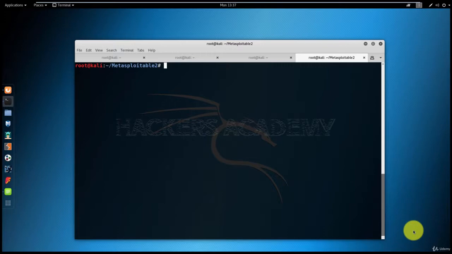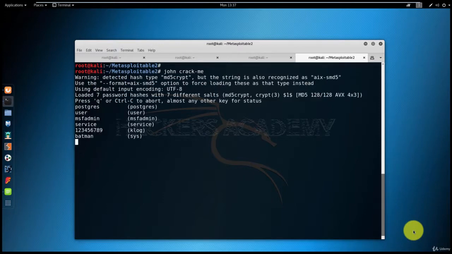And I can use John the Ripper in one of 2 ways, either as is or by feeding it a password dictionary, very similar to what we've seen earlier when we attacked the MySQL service. Let me start by running John as is, and this is very simple. All I need to do is type john and the name of the file, and you'll see that it is super fast. Very quickly, it has revealed 6 passwords for me. So now I have the password for the Postgres user, the user, MSF admin service, klog, and sys.